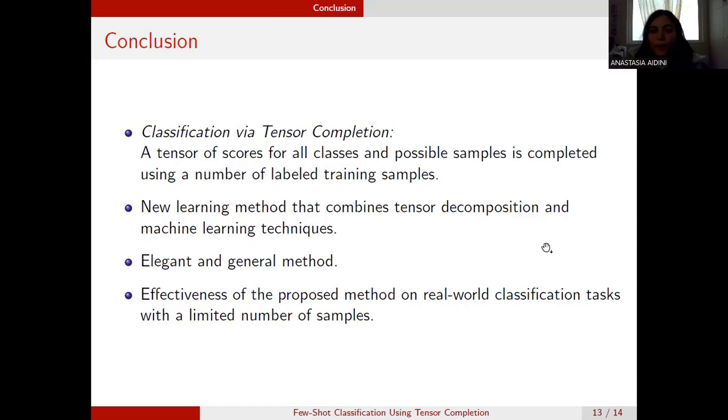As a conclusion, we proposed a classification method using tensor completion, in which a tensor of scores of all classes and possible samples is completed using a number of labeled training samples. This new learning method combines tensor decomposition and machine learning techniques, exploiting the benefits of both fields simultaneously. It is an elegant and general method that can be efficiently applied for any problem.